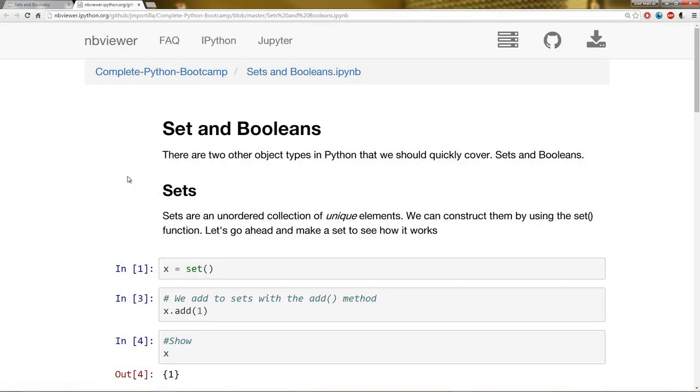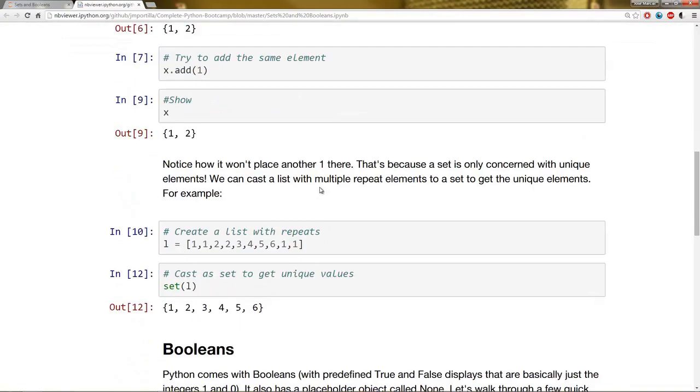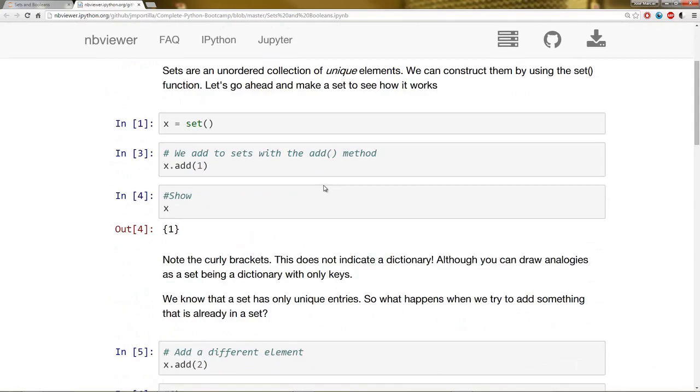So in this lecture we're going to learn about two more object types. One is a data structure, sets, and the other is the Boolean object type, which is basically just a true and false display in Python. This is the Jupyter notebook that corresponds with this lecture, so let's go ahead and start coding and go through it.